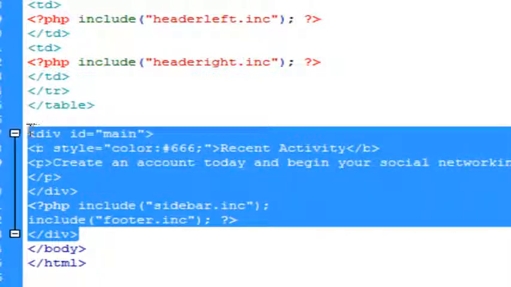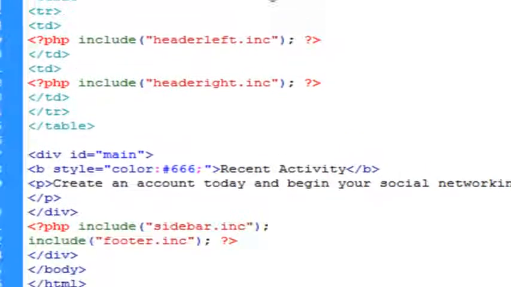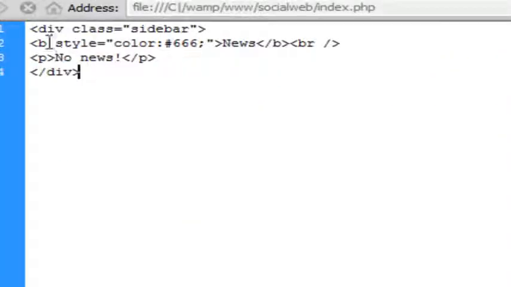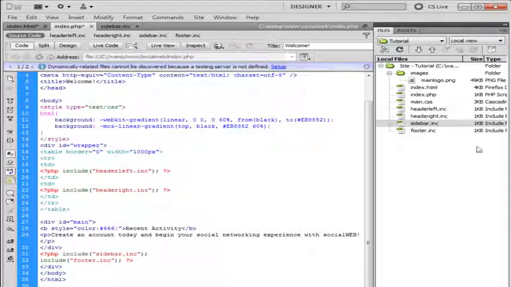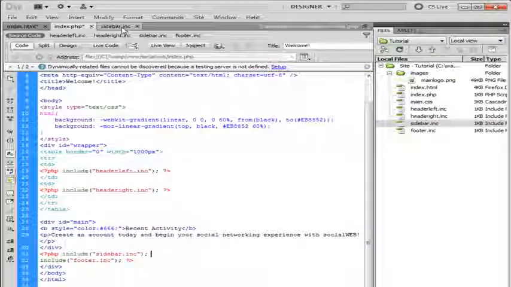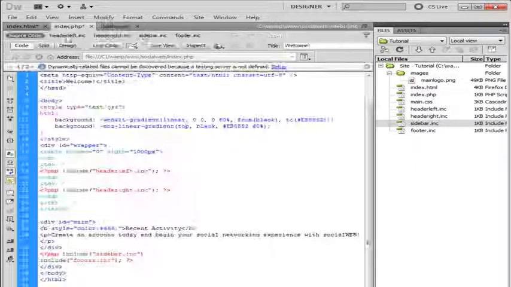So this is our main, actually this division is part of the wrapper. So you can see that we just took integral parts like the header left, header right, sidebar, footer, and just put them in here as include statements. This sidebar is going to be having news on it, so it could get a little tricky actually embedding news in here. So we might need to take it out of the .inc file, or we can make a method or a function, as it's called in PHP, that will insert information into this actual .inc file.